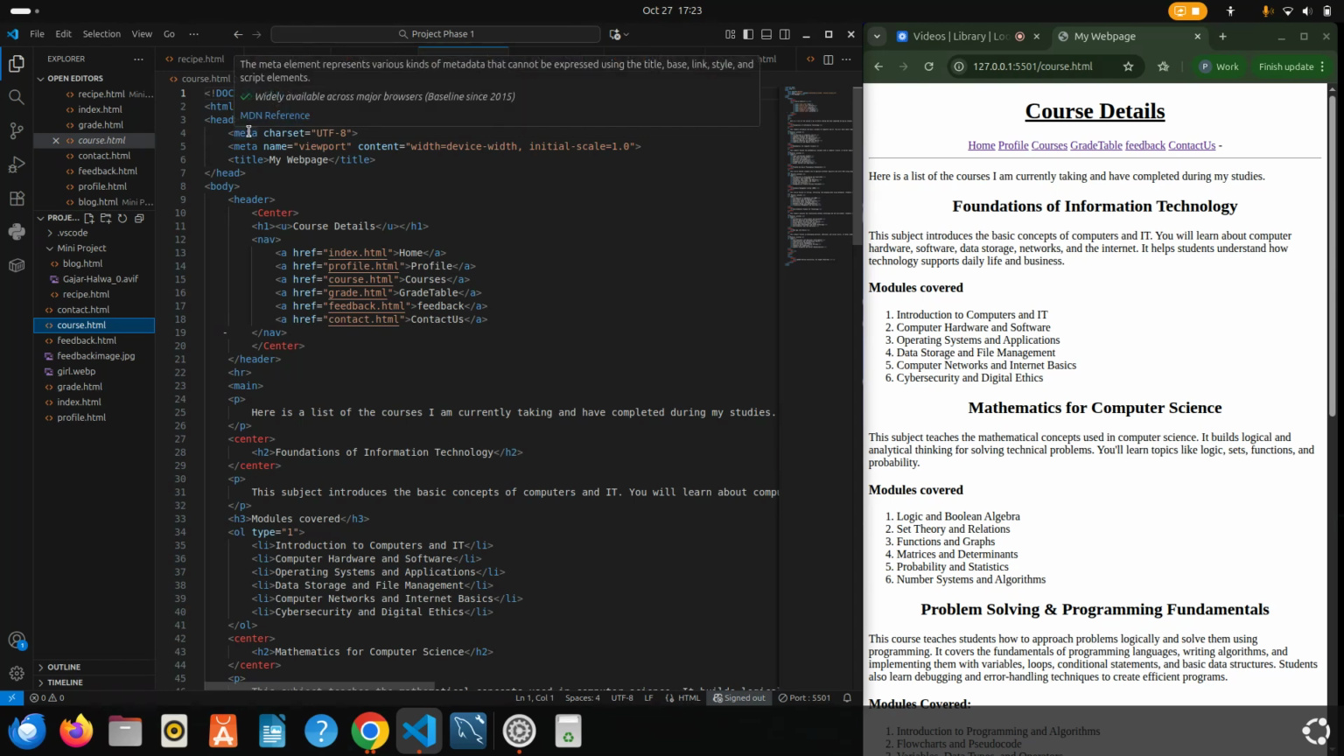Here is the head tag. It contains page content like meta and title. This is the meta tag. It tells the browser and search engine about the web page. And this is used for responsive design, so that the web page looks good on every device. This is the title tag used for the page title.